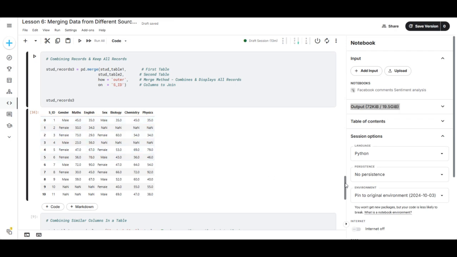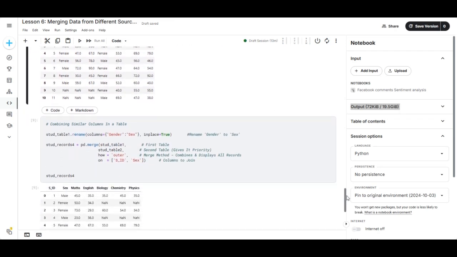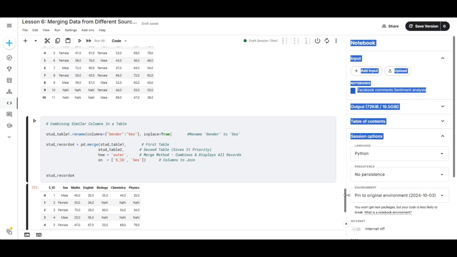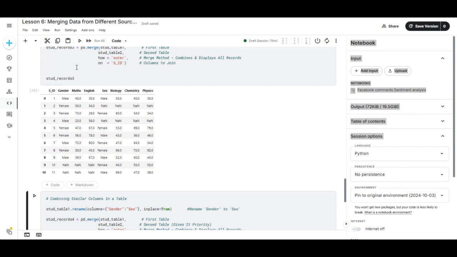And finally, we also have combining records in similar columns. Now, if we notice, we had 2 columns that had almost the same records. We had the gender and we had the sex. Now the gender here is male, male, female. There is no record here. Female, female, male here, no record here. Female, female, male, male. So we can combine this gender column and this sex column into one column.